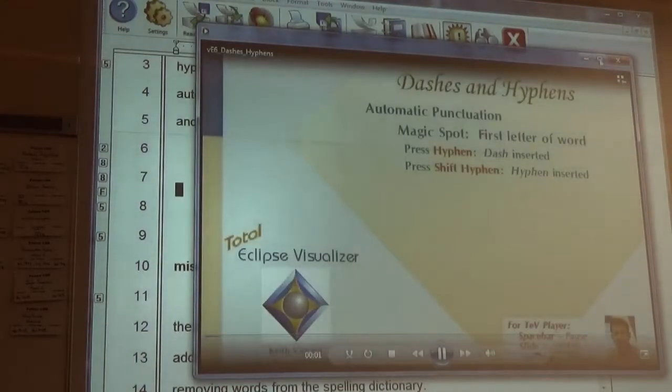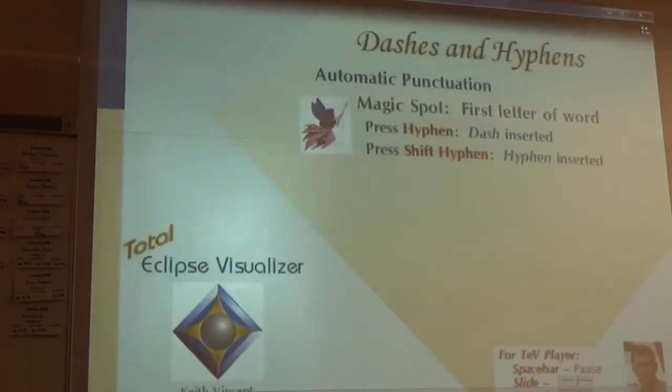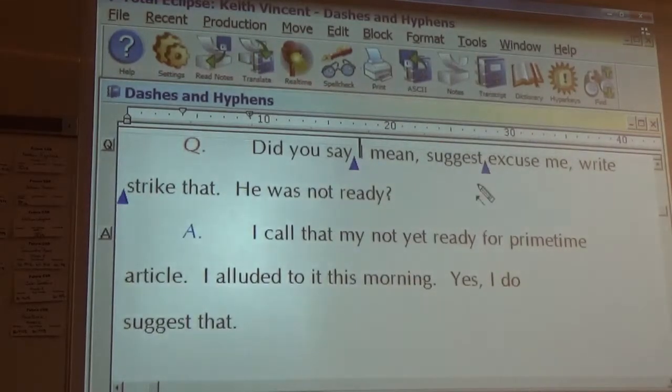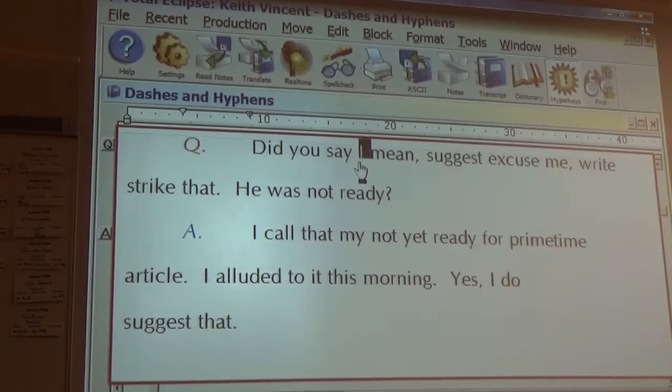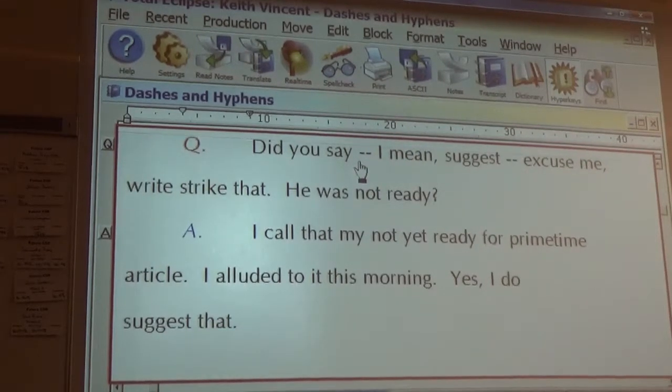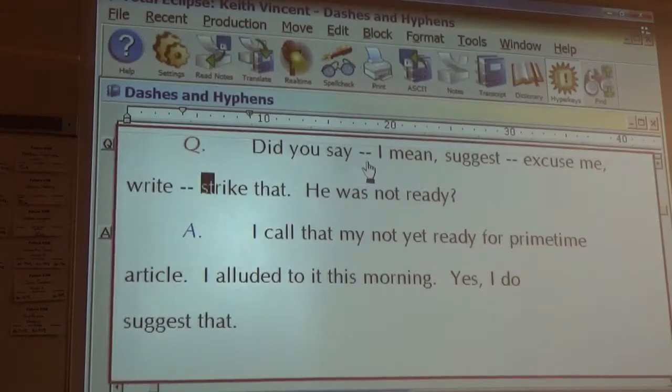The first letter of a word is a magic spot where Eclipse anticipates your needs, like the need to throw in a dash. So when you need a fast dash, just press the hyphen key, and on the less frequent occasions when you do need a hyphen, just press the shift and hyphen keys together. I need dashes where you see the blue arrows, so I'll place my cursor on the beginning of this word and press the hyphen, and then move over, hyphen, move over, hyphen. And each time it only took one. You see what it's doing?